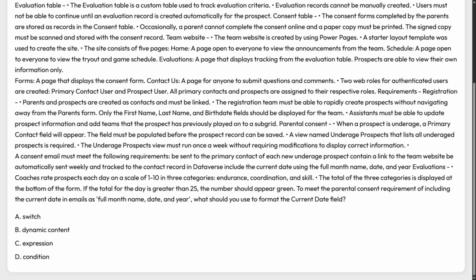To meet the parental consent requirement of including the current date in the email as full month name, date, and year, what should you use to format the current date field? Option A, Suite. Option B, Dynamic Content. Option C, Expression. Option D, Condition. The correct answer is option C, Expression.